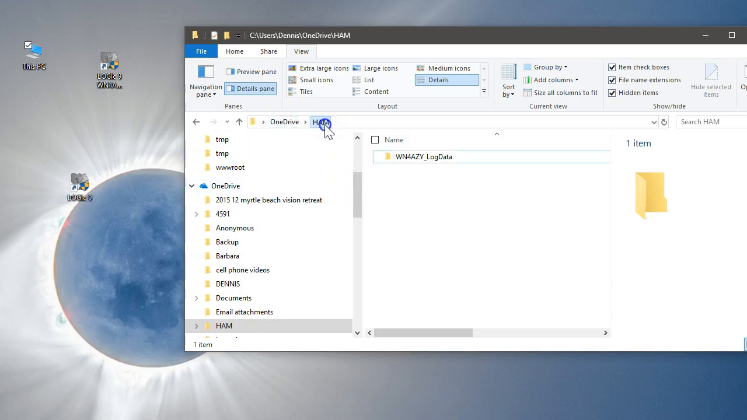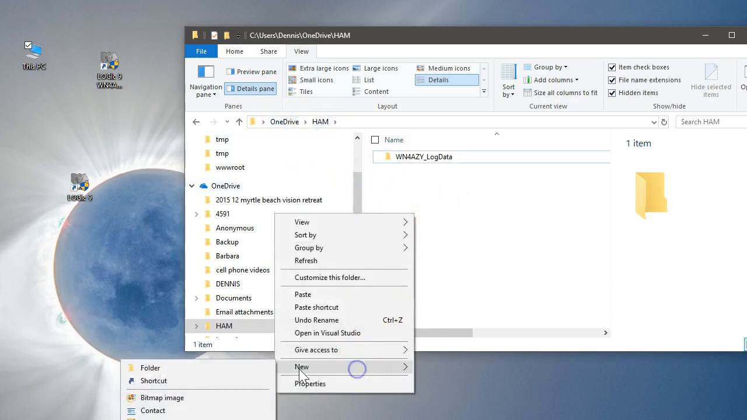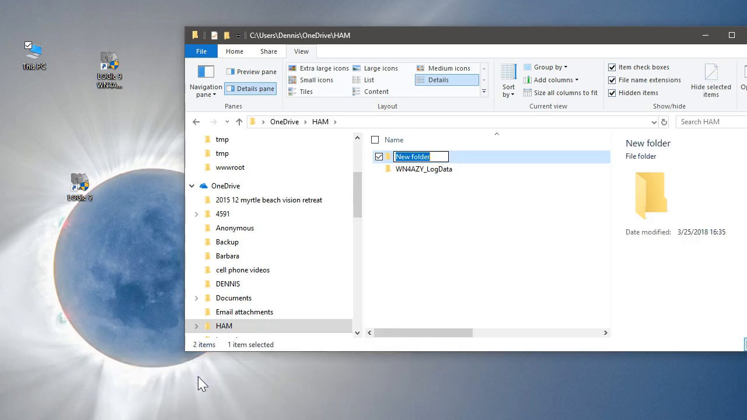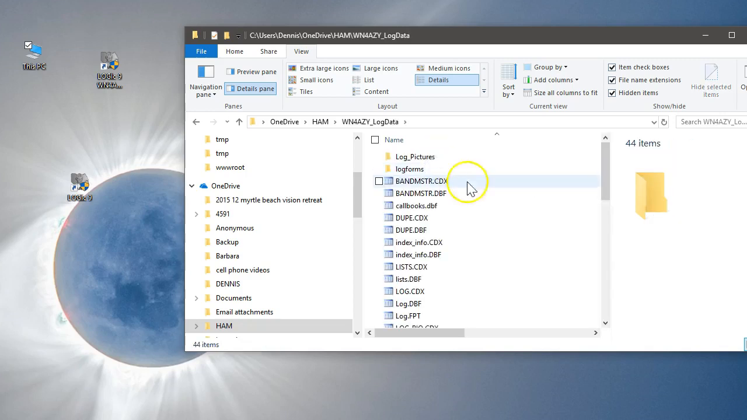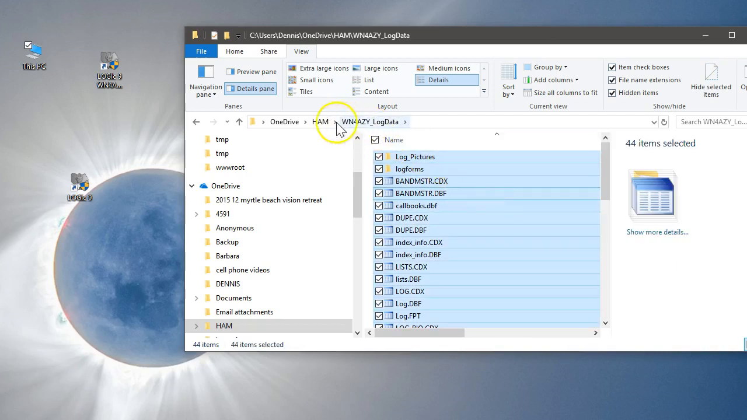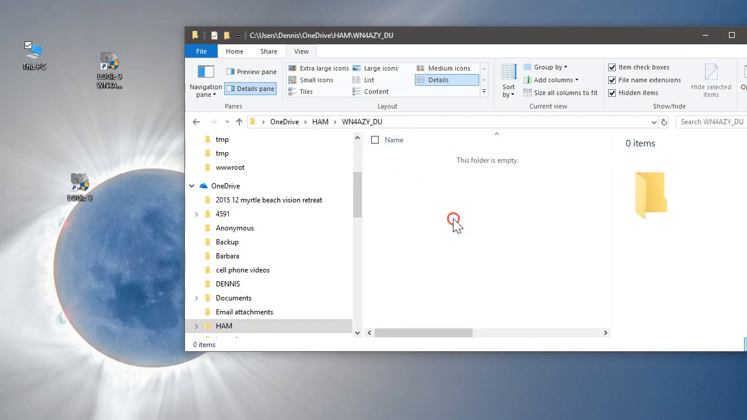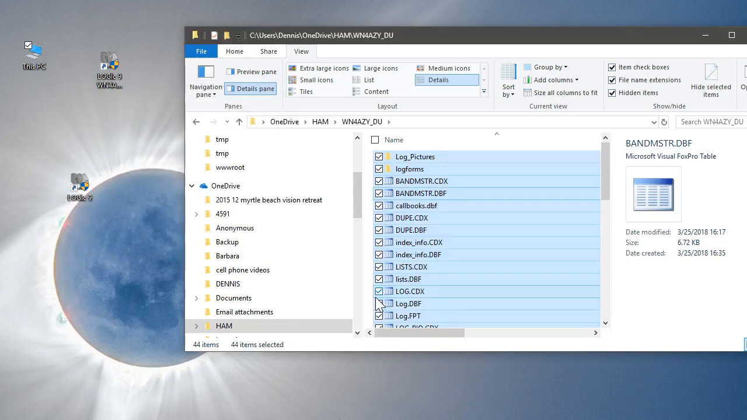So I'm on OneDrive. I'm in the ham directory. I'm going to new folder. I'm going to put WN4AZY DU, okay, for the Philippines. I need to get a copy of the log data again. So I could just copy this, or I could have copied that folder and renamed it. I'm going to copy that. I'm just going anywhere to get a copy of the structure of all of Logic's data files that I need, okay? So there I've got it.